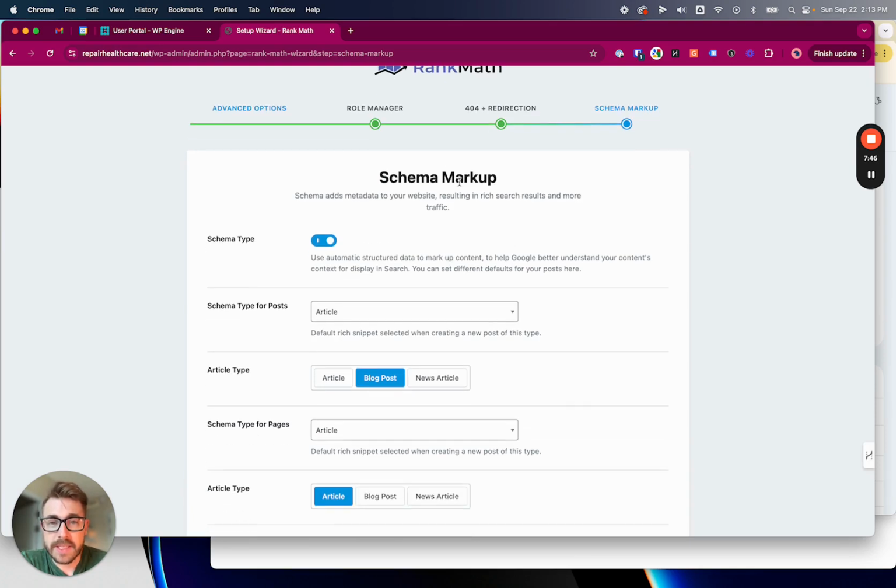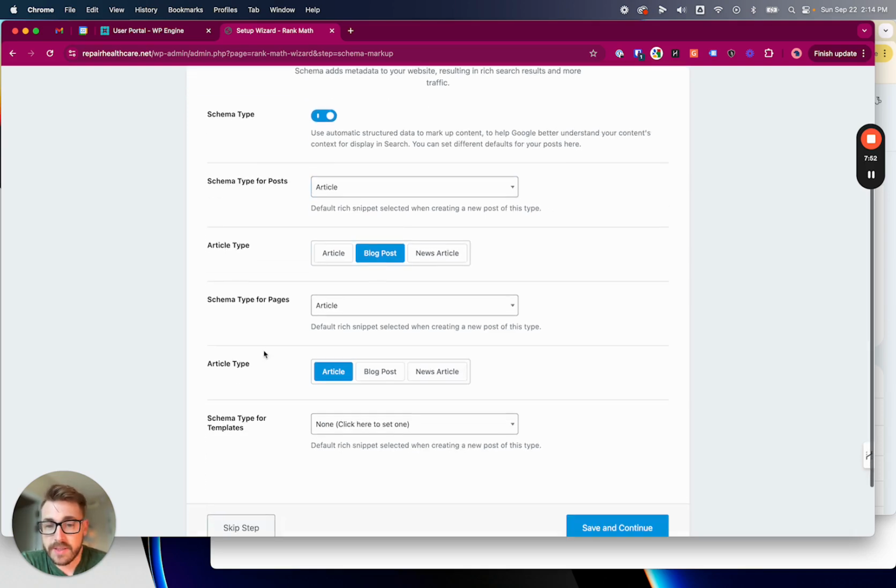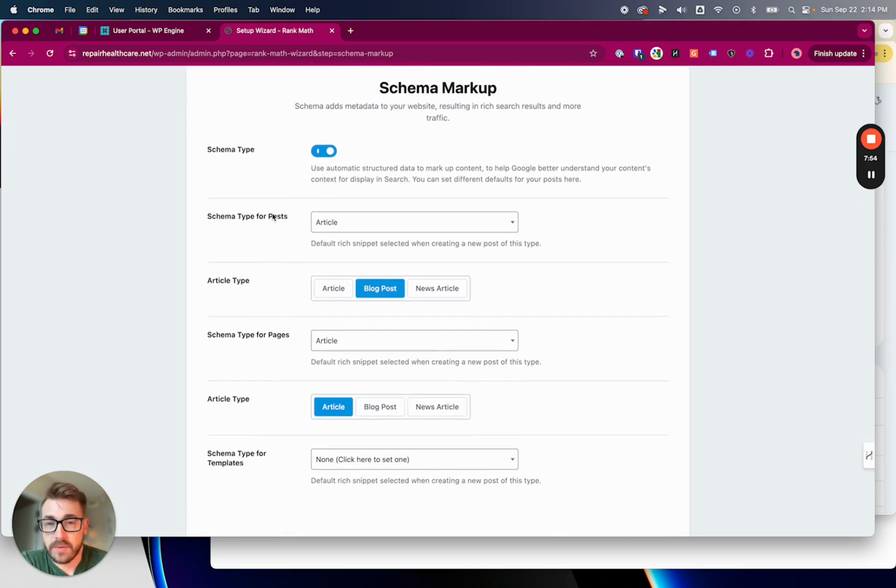Okay, now it's asking about schema markup. Again, I'm going to leave this boilerplate, but I wanted to show you that this is an option for you to maintain control of your website and how the search engines view what you put out there on the web. First of all, you're just going to leave that on at all times. Don't turn that off.